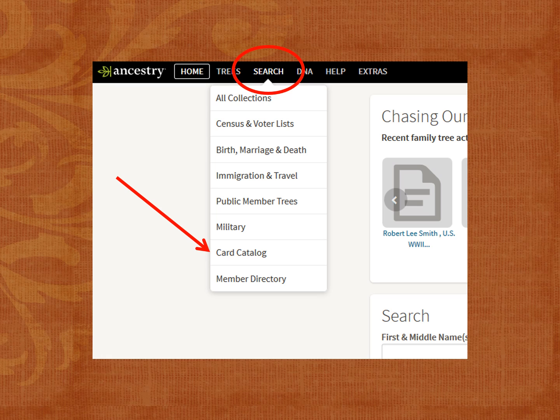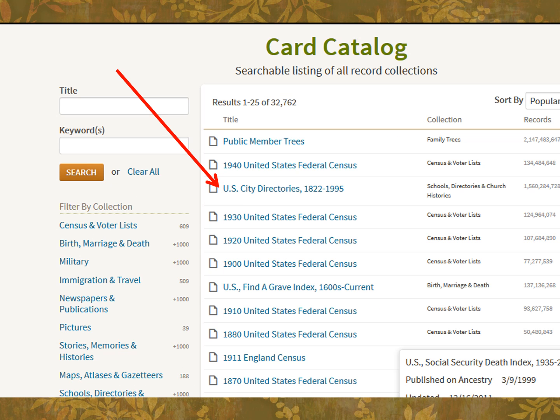If we go to Ancestry.com and sign in, and we hover over the search bar, it brings up a drop-down menu where we can go directly to the card catalog. Once in the card catalog, you can see the U.S. city directories 1822 to 1995. And if for some reason it's not on the list automatically, you can always search for city directories.